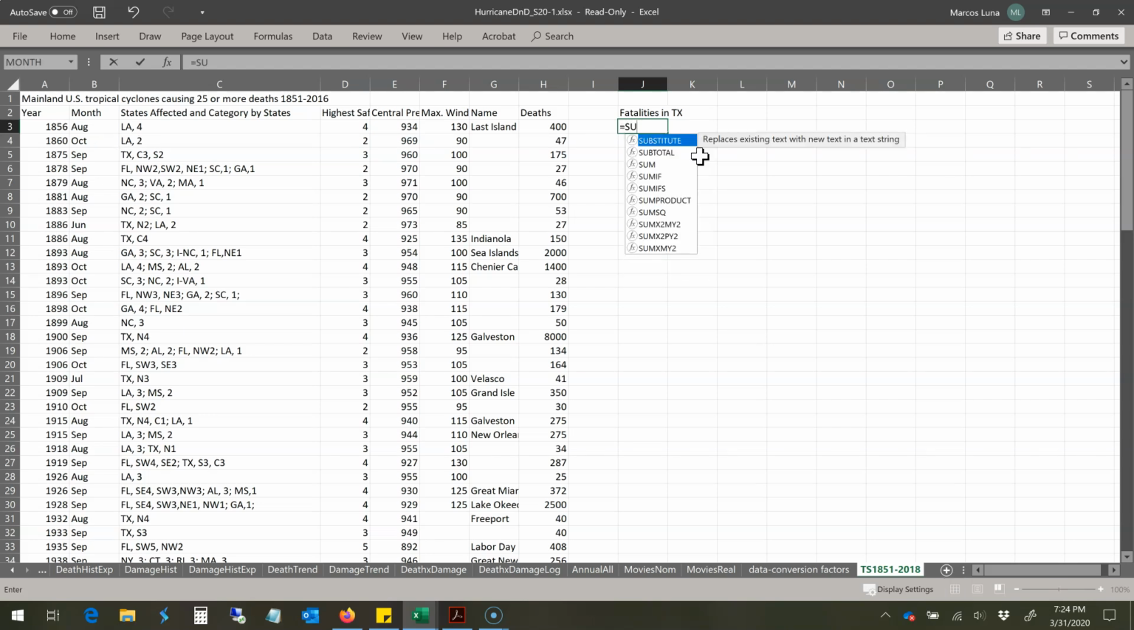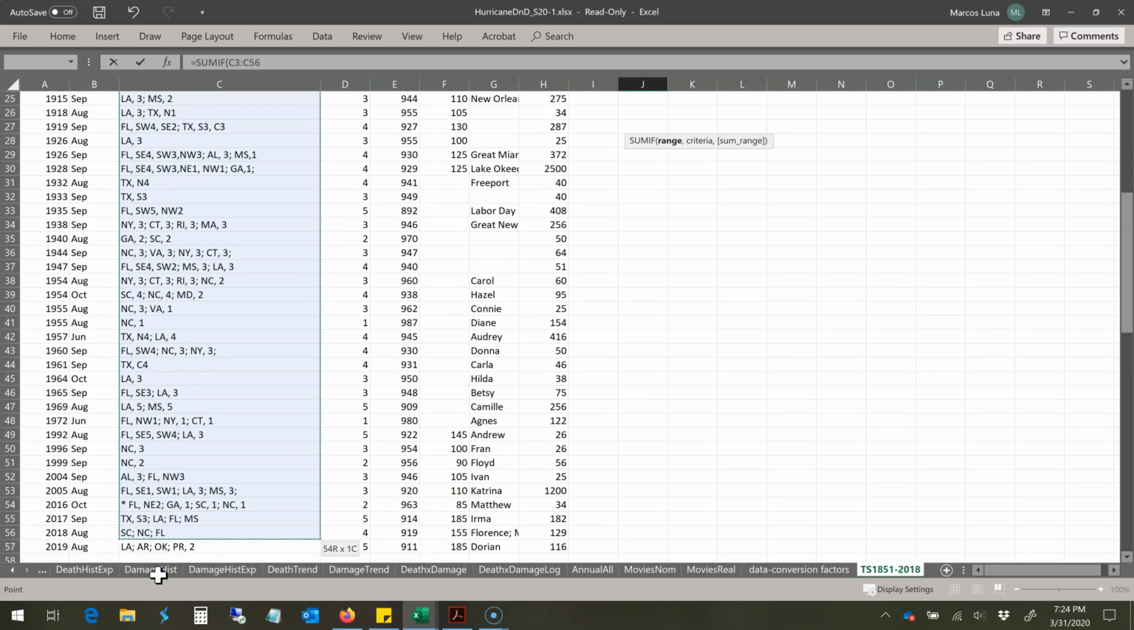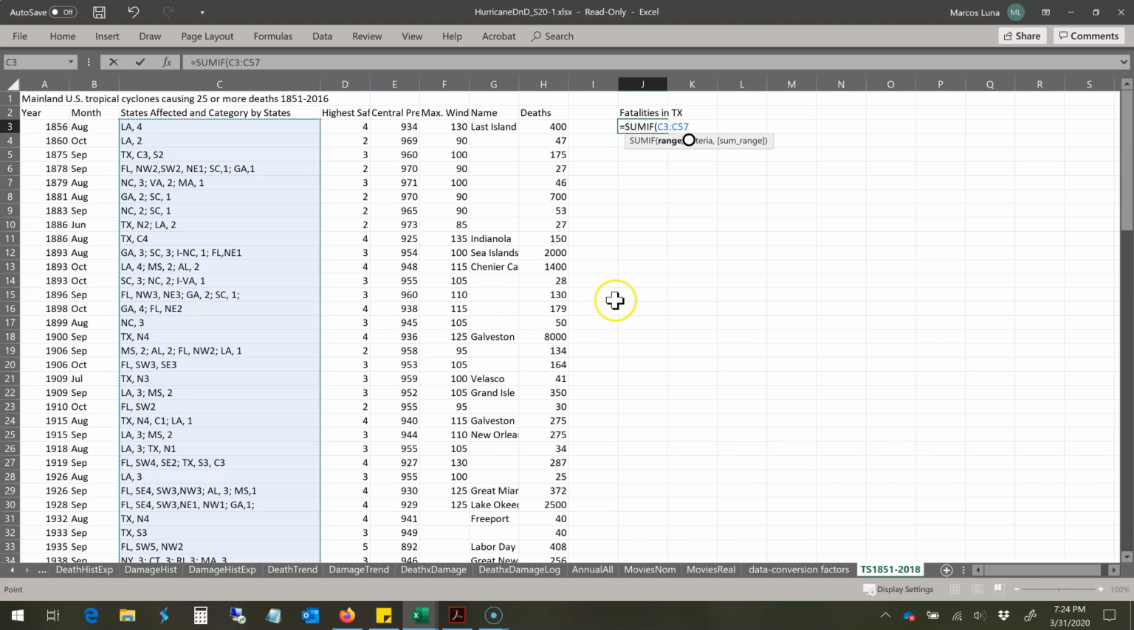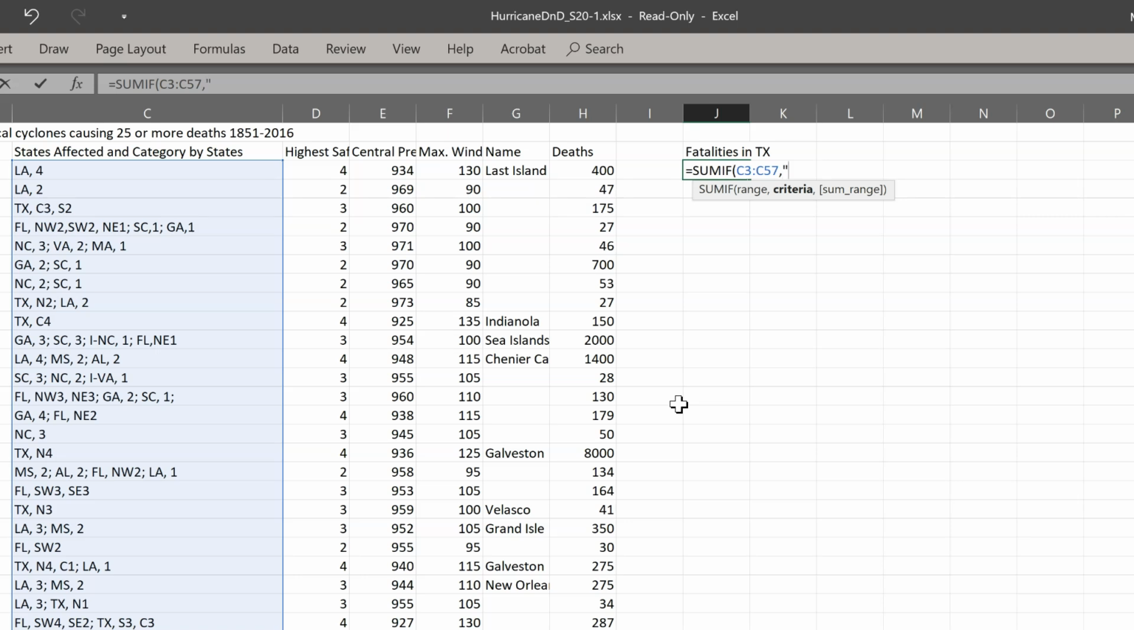So SUMIF begins like any other formula, SUMIF. And basically it's going to say, okay, look at a range of data and tell me if when you find this condition being met, then you can add that up. So we're going to say, look through this column of data in the C column where we have all the states and numbers in there. All right, look through that and then put a comma here in the formula, and we're going to set up the criteria. So we say, okay, I want you to identify whenever you encounter Texas.